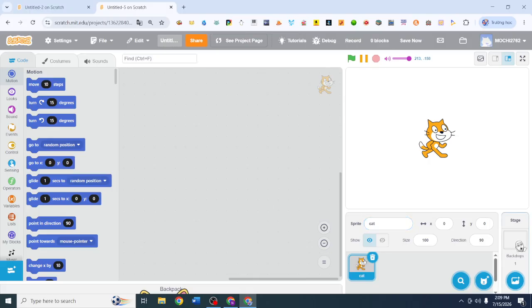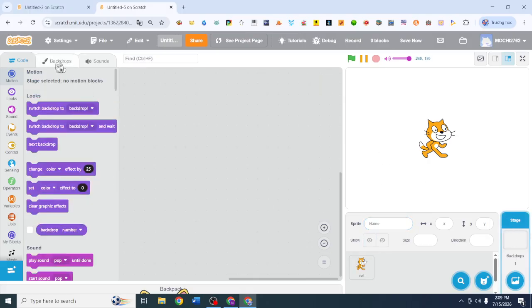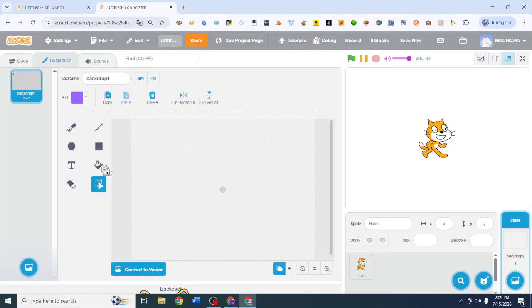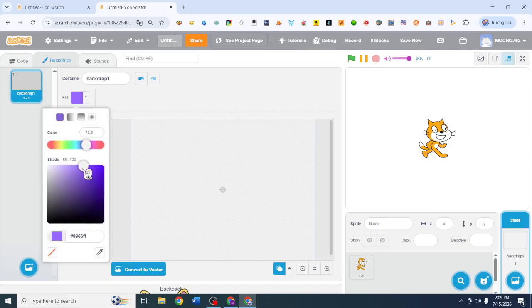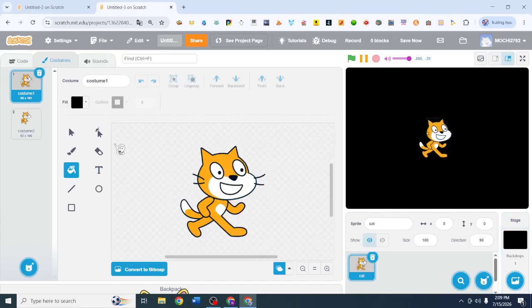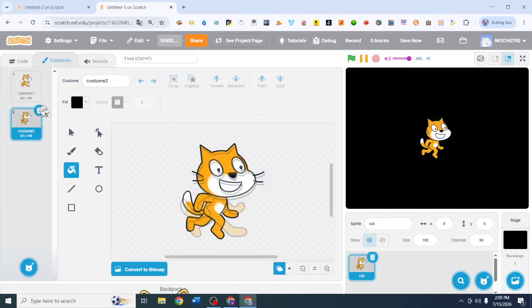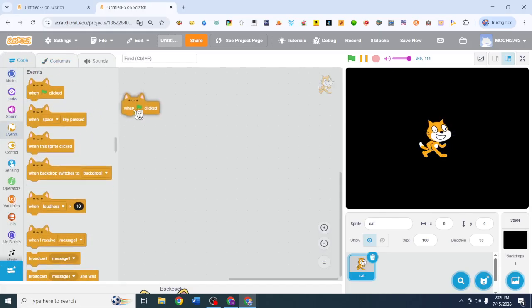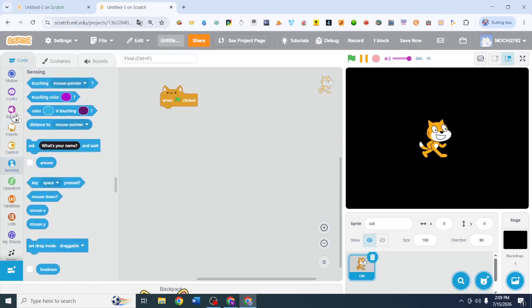And then go to backdrops and click to the backdrops and convert it to vector. Go to the fill button and you make it pure black. There we go. And then go to the cat sprite and delete the second costume of it. And when green flag clicked, we add a forever loop.